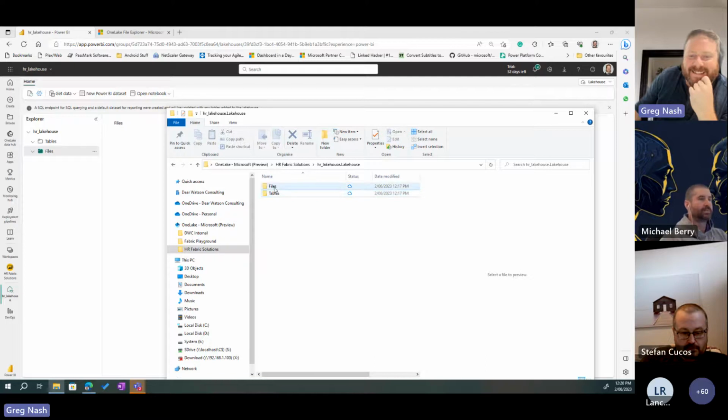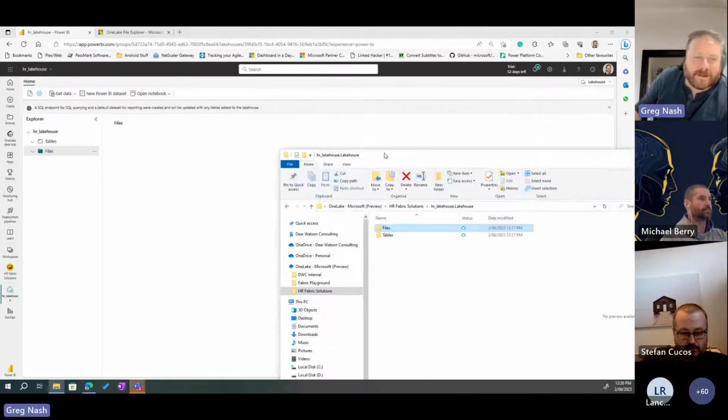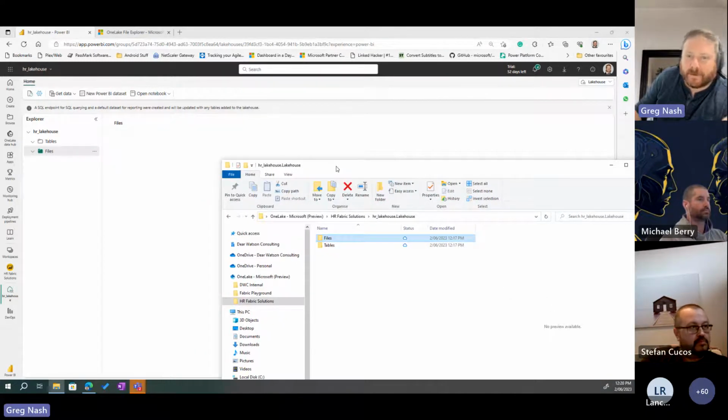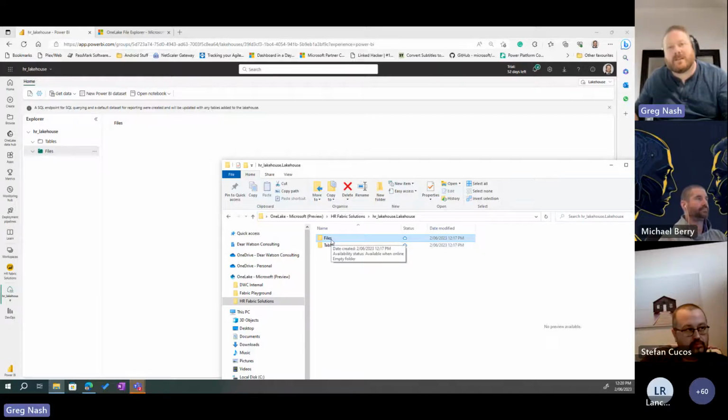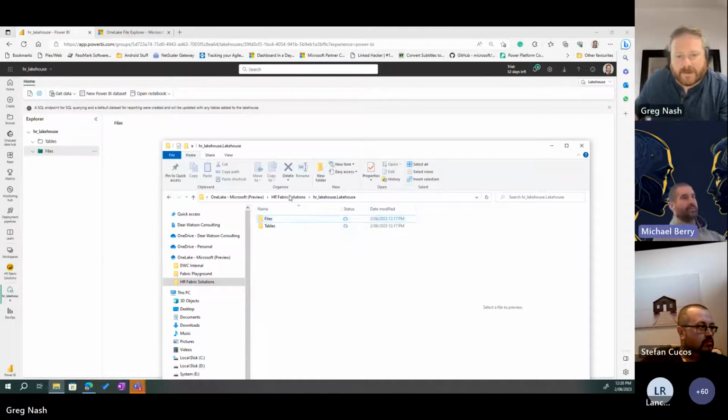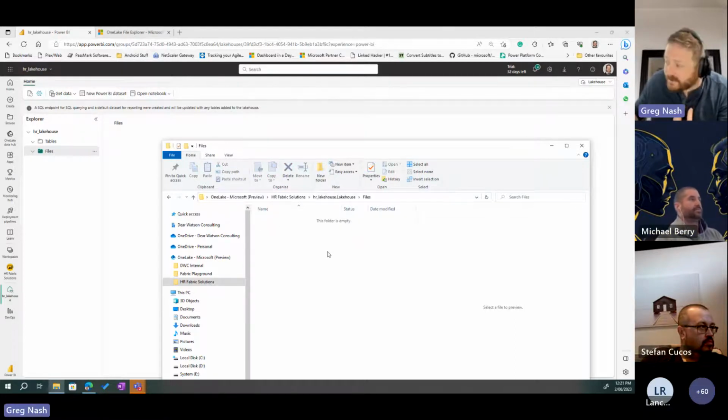Okay, so we want to put our files. You can think of files as our drop zone, where we as users drop files, or we would set up automation to drop files in here. We want to drop our raw files into files, and then build something that turns them into Delta tables. So we're moving from files to tables, files being our raw drop zone, tables being the place where the optimized, efficient-for-analysis version of those files is going to exist. So files is like a persistent landing zone? Yeah, that's how I imagine it.